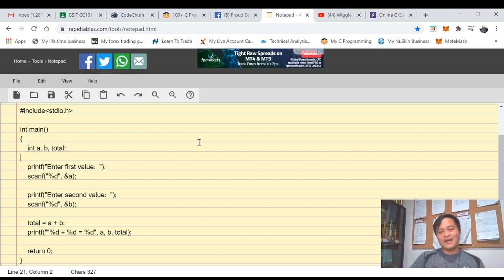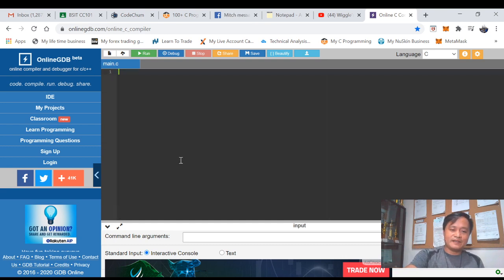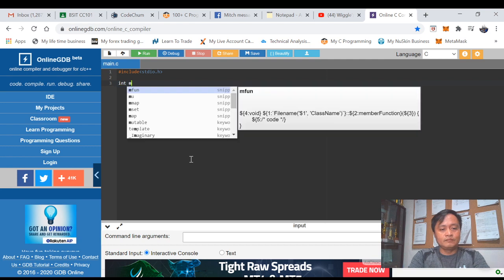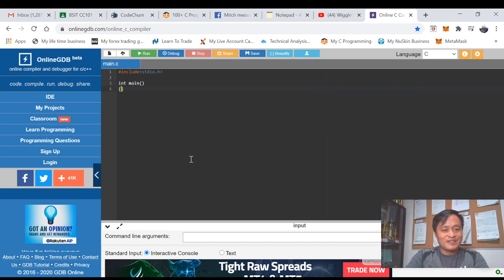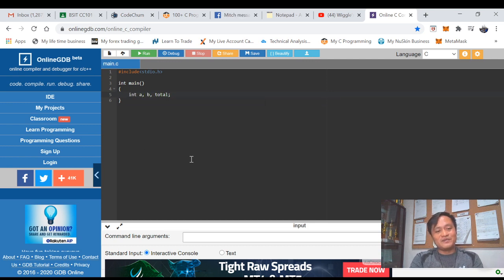Let's take a look. I searched for an online C compiler and I have this one. Once again, can you see the program? It's a little bit small. Include stdio.h, and then int main, with curly brackets for your block, and we declare the three variables a, b, and total. The next one is printf.